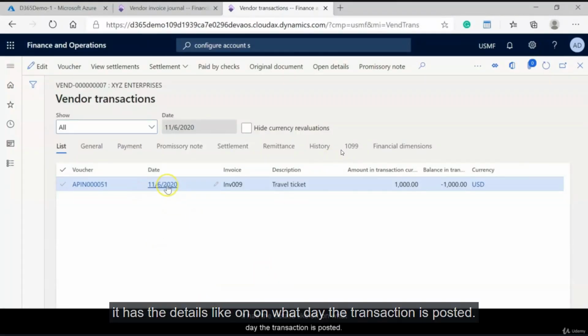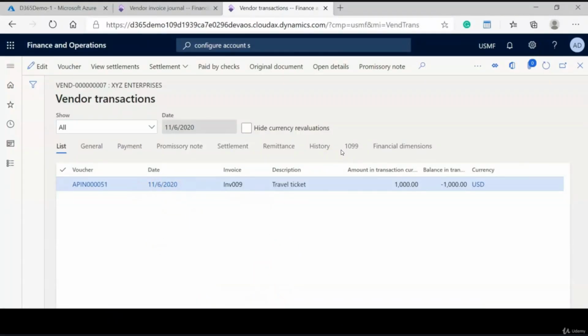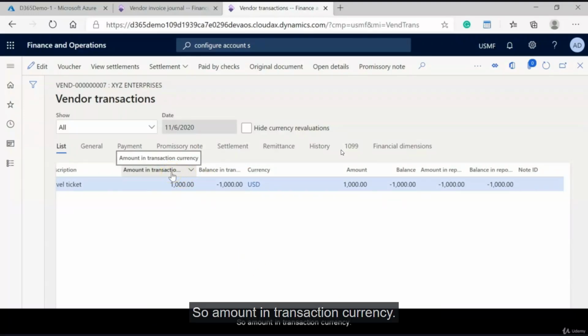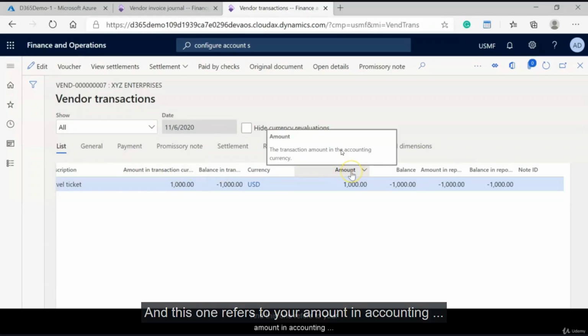It has details like on what date the transaction is posted and what is the invoice number and every detail, right? So amount in transaction currency: in which currency that we transacted, and this one refers to your amount in accounting currency. So what is the accounting currency and what is the transaction currency? I will talk about them a little later.